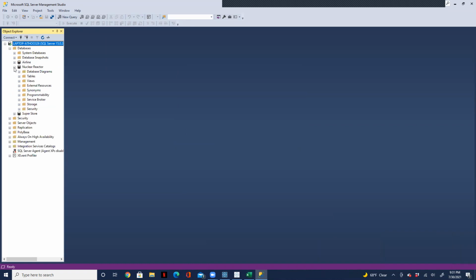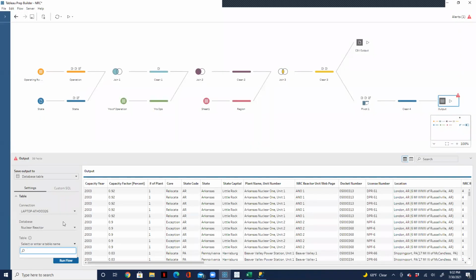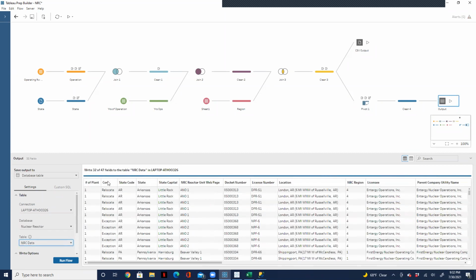What's that table name? NRC data. Okay, NRC clean. No, look at the table here. NRC data. So I'm not going to go in here and call this NRC data. I'll select this. So now it's going to tell me that the table already exists.